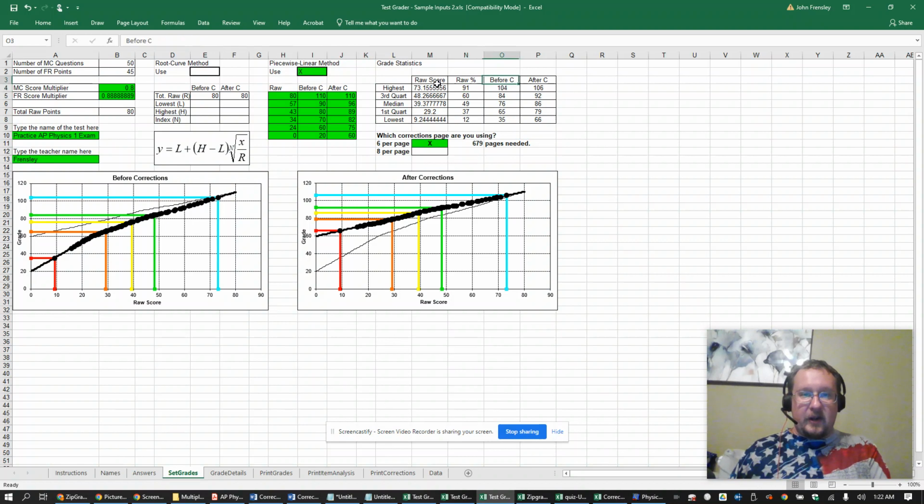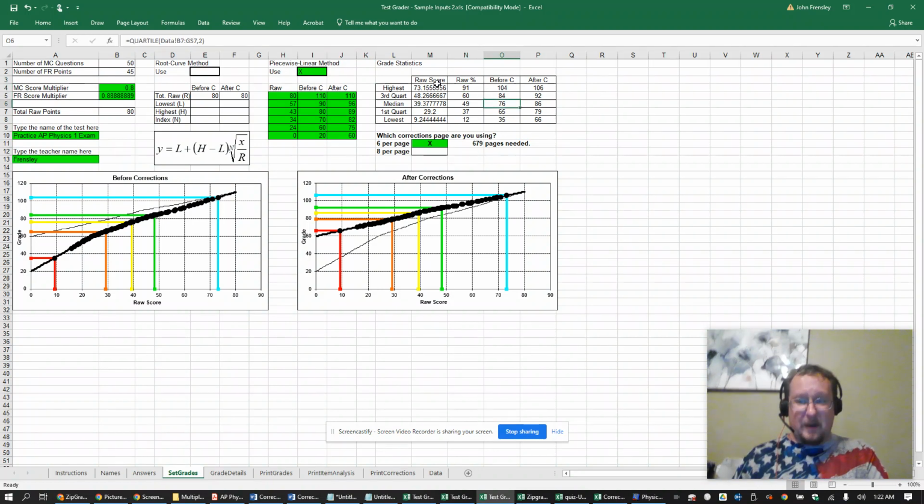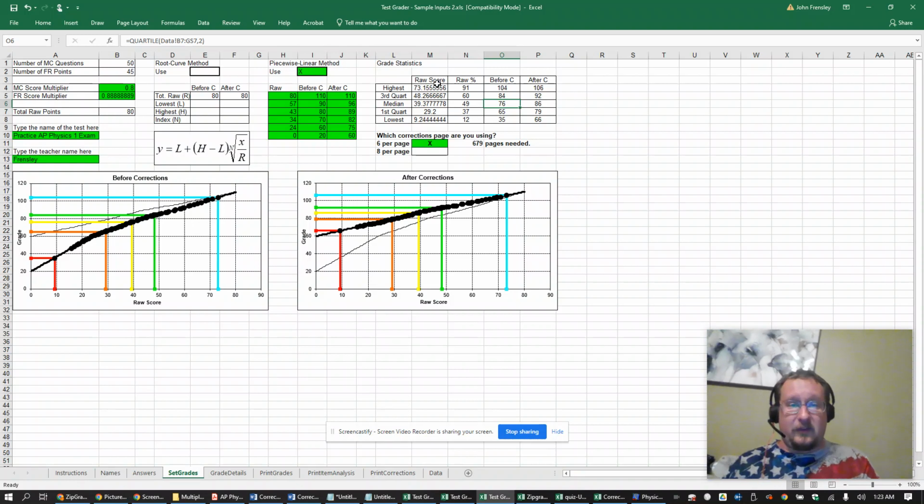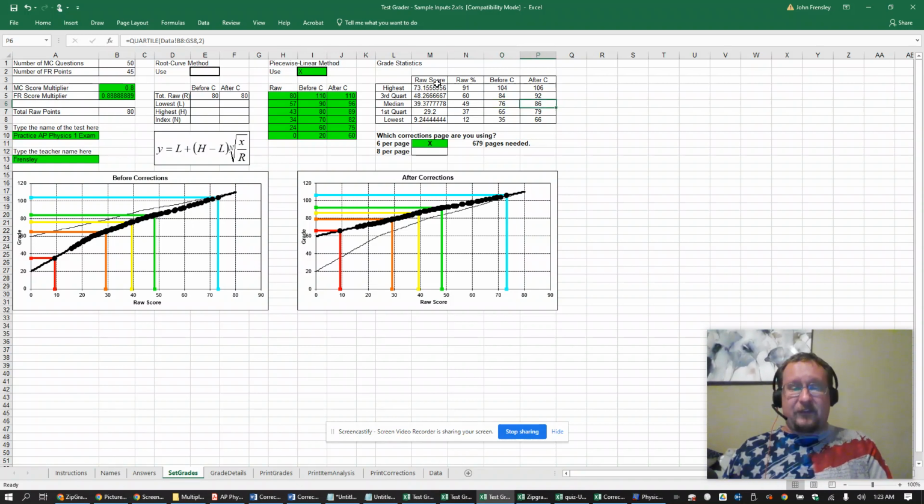And again, I'm coming over here and I'm like, okay, so before corrections on my practice AP exam, the median student, half of the students are getting 76 or less, but after corrections, half the students are getting 86 or less, or 86 or more. And I'm happy with that. That makes me feel good.